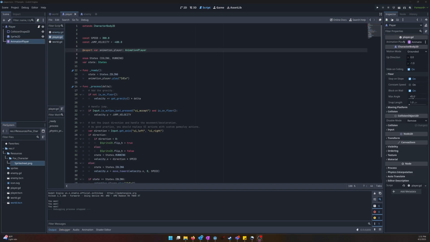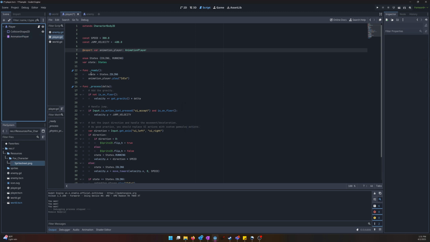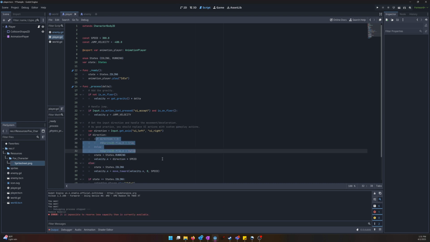So we've seen how to use a sprite 2D node to do this animation, but we've also seen that it's a little bit clunky when we have a whole sprite sheet with multiple rows and columns. So there's a different node that actually makes this a little bit easier. So what I'm going to do, I'm going to delete the sprite for now. And we're just going to comment this out. You just hit Control slash and it'll comment.